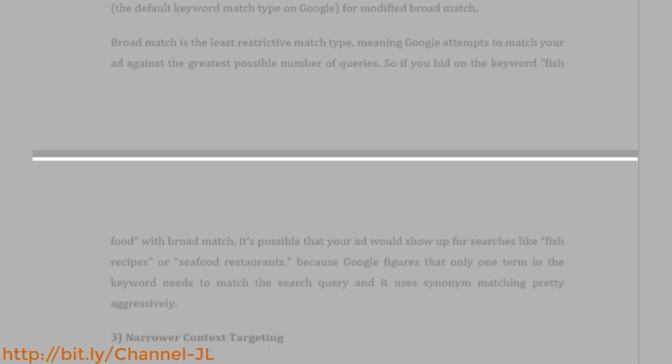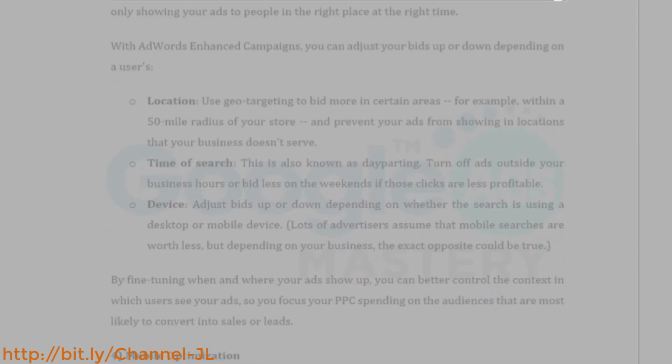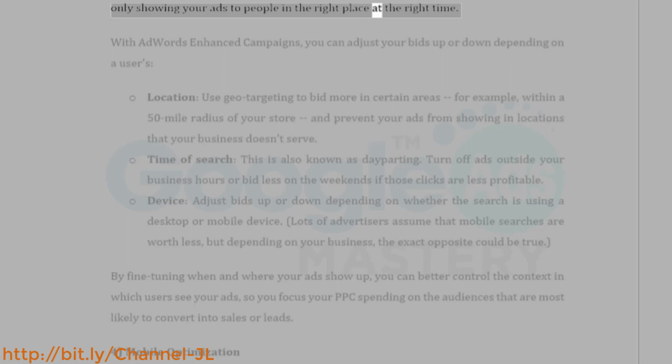3. Narrower context targeting. Another way to make sure your clicks are relevant is to focus on user context, that is, only showing your ads to people in the right place at the right time. With AdWords enhanced campaigns, you can adjust your bids up or down depending on a user's location. Use geo-targeting to bid more in certain areas, for example, within a 50-mile radius of your store, and prevent your ads from showing in locations that your business doesn't serve.